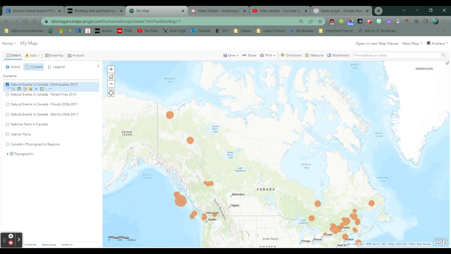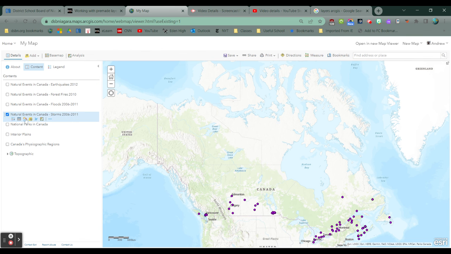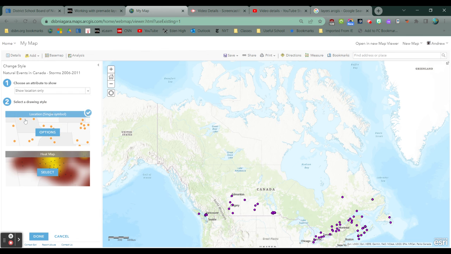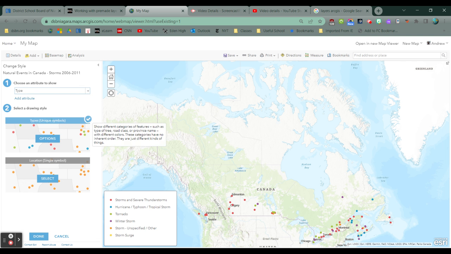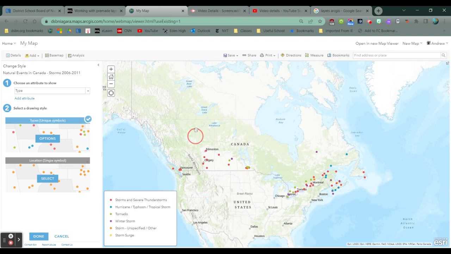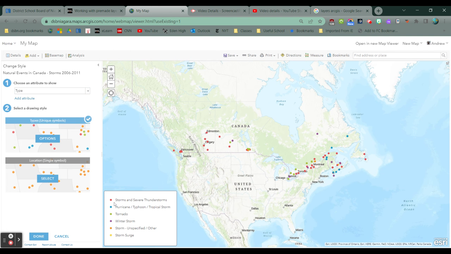We can also go in and, in the case of storms, turn on this storms layer, click on change style, and in this case change it to the type of storm. We really don't need to do much more to this map. We can see different color circles are being used for different kinds of storms. I can clearly see that a thunderstorm is in red, whereas a tornado is in green. I can change the color and the size of these objects.